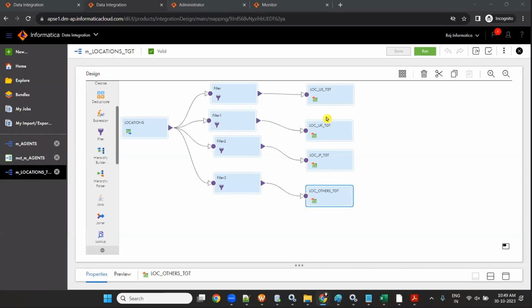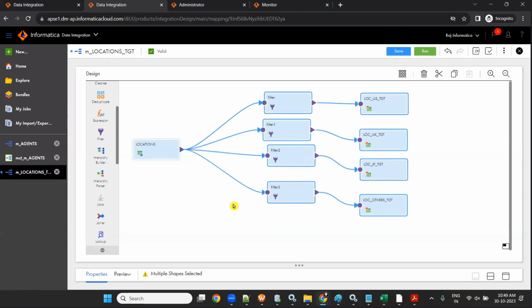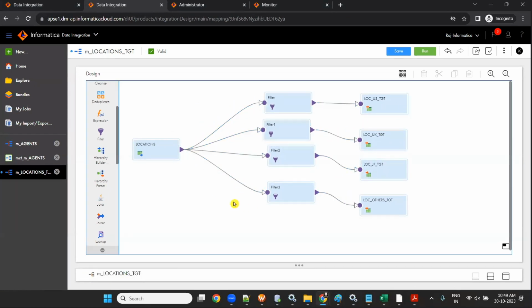Now, what is the disadvantage of taking four filters? What is the disadvantage?